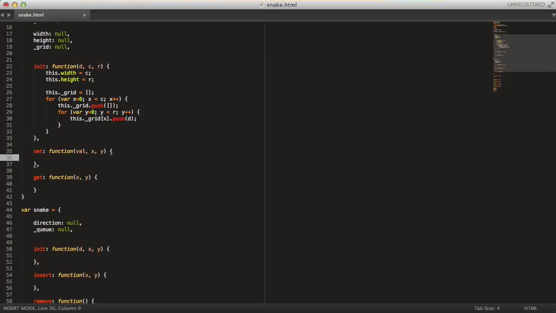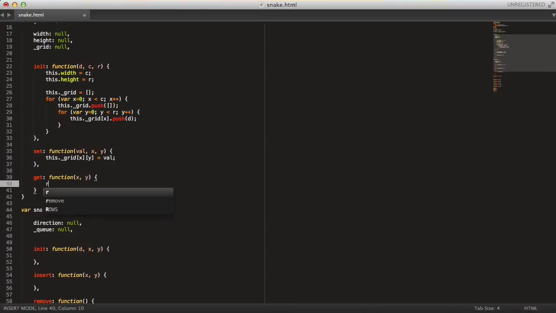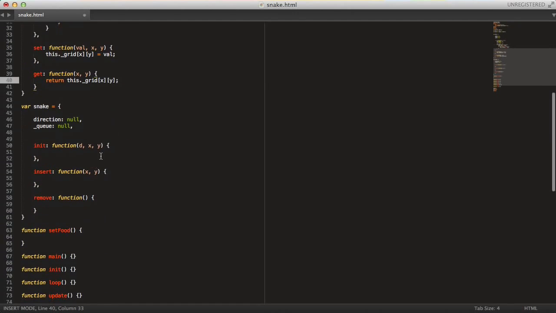And the set method is really simple. It's just this.grid at a certain position, x and y position, equal to val, like that. And then for the get, that's simple also, it just returns this.grid x and y, like that. So that's it for the grid data structure.